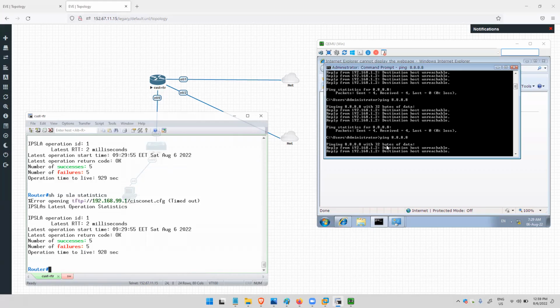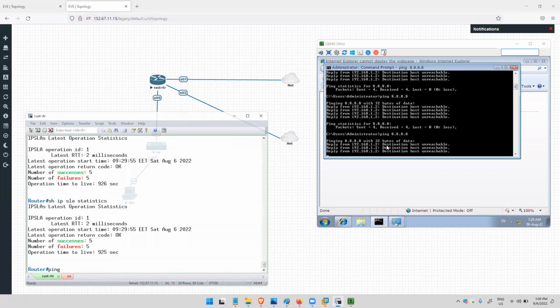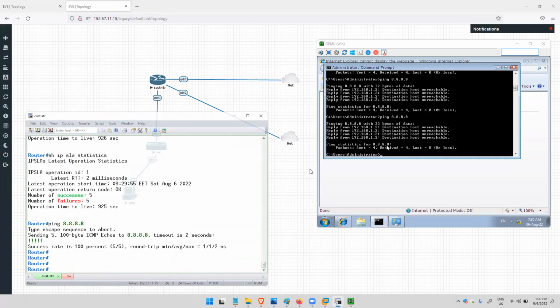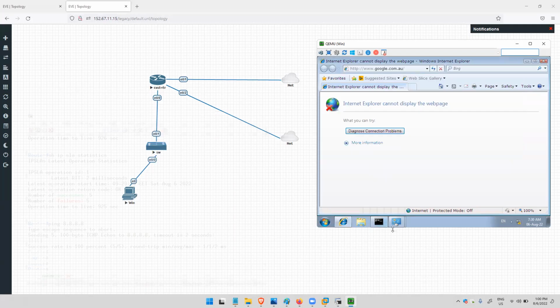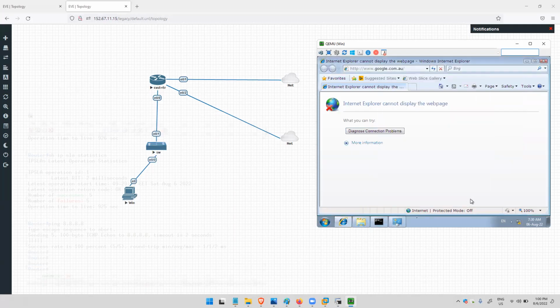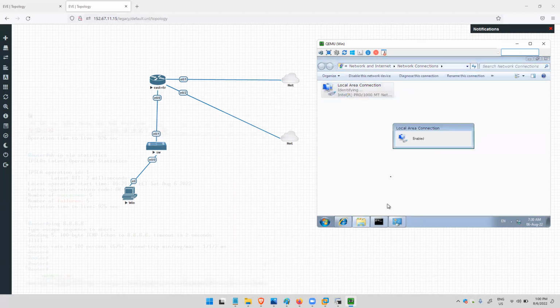We are getting success rate is reachable, na? Yes. Ping 8.8.8.8 is reachable. User also gets connectivity. If I disable and then enable the network adapter, the user also gets connectivity.